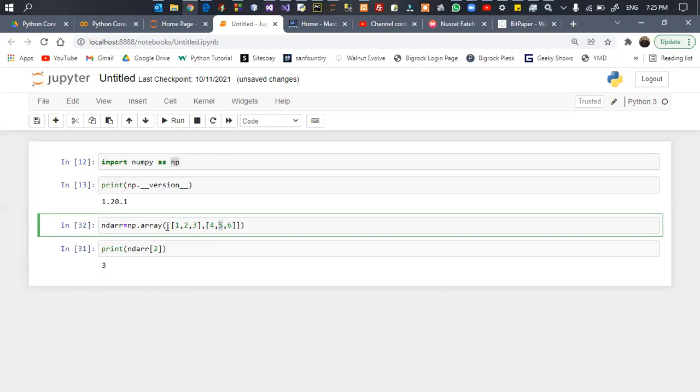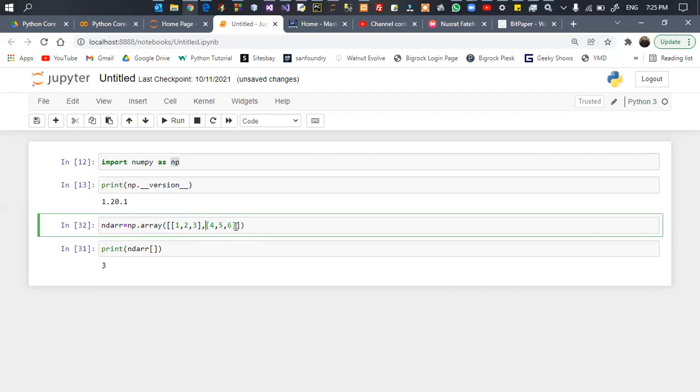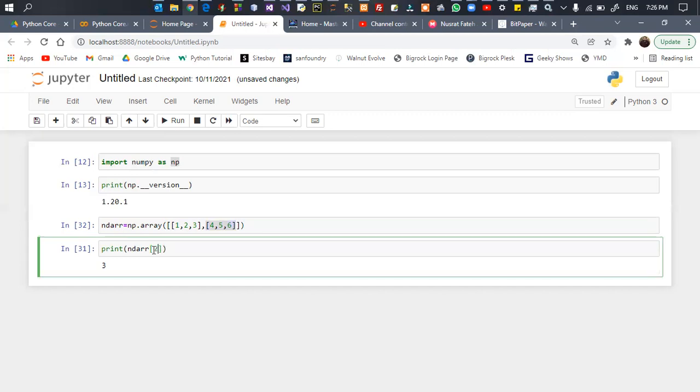Now just pass the first dimension index position. So at what position do you want to access your array? What is the index position of that array? This is the 0 index position and this is the 1 index position. So you will pass the first index position for the first dimension. And what will you pass here? 1, right?